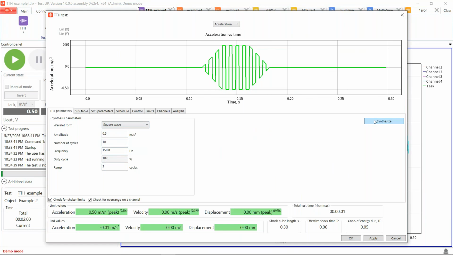In the bottom of the profile tab, you can see the maximum values for the profile, information about the shock duration, and calculated TE upper parameter based on MIL-STD standard.